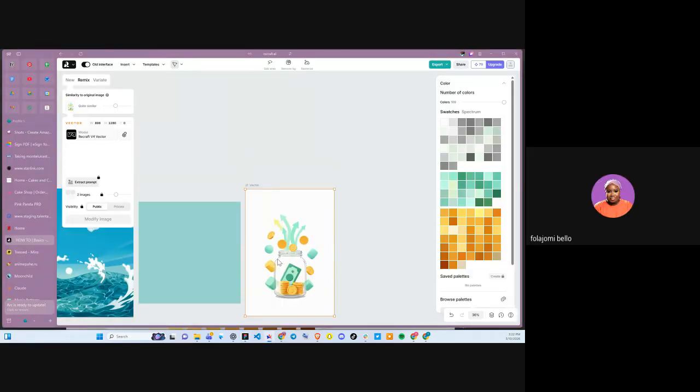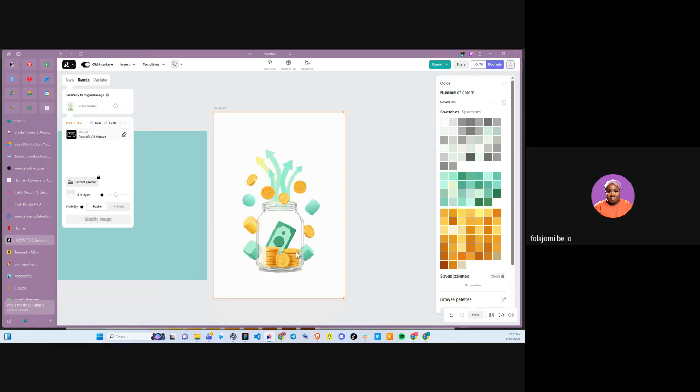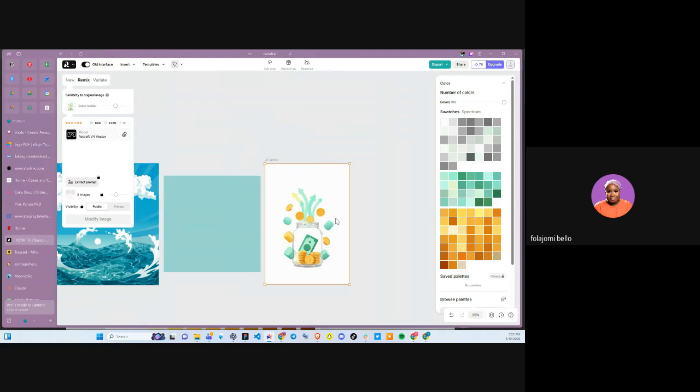Okay, you remember this thing that I was trying to do the other time? You can see that it has vectorized it, and I think this one is much better than the one that Figma did. This one still maintains the shininess and all. So I think I like this. I'll go ahead and export as SVG. It's downloading.